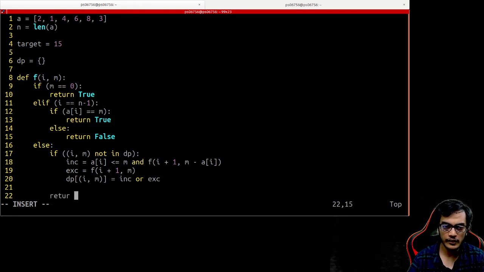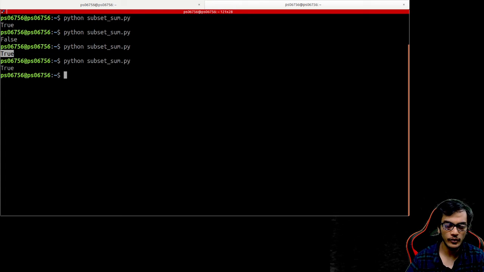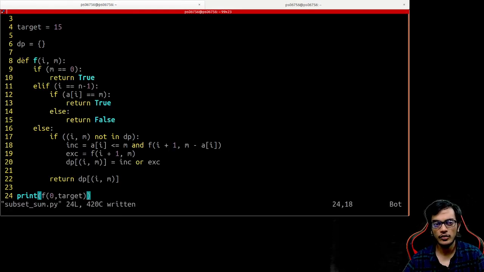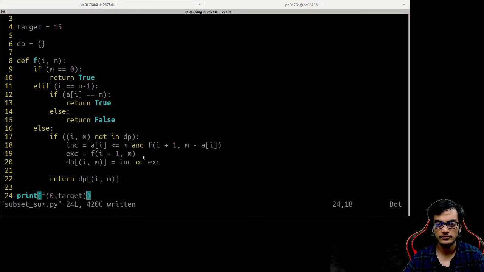And at the end, I will return DP of i comma m. So this will also work properly. Now the code becomes optimized after memoization. I hope this is clear. Please remember this pattern. This is a very common pattern, and probably we'll look at another example for this in one of the next ones.